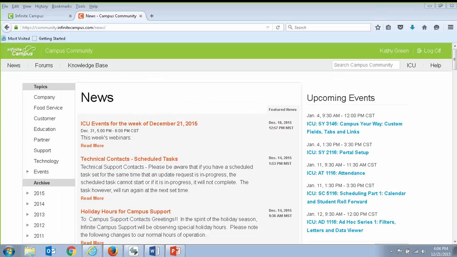So let's take a little tour of campus community. Remember, you can access the help information by selecting Campus Community from the app switcher in the upper right-hand corner of the screen, or by selecting the question mark when you have a specific module pulled up about which you have questions, or by searching Help on the Search tab and entering a keyword about which you'd like more information.